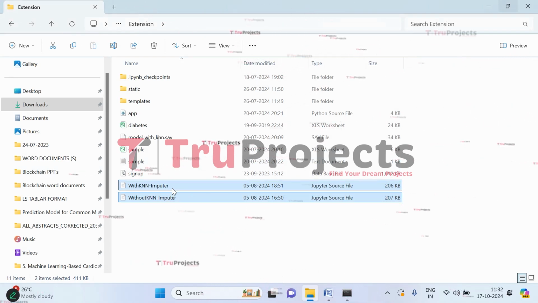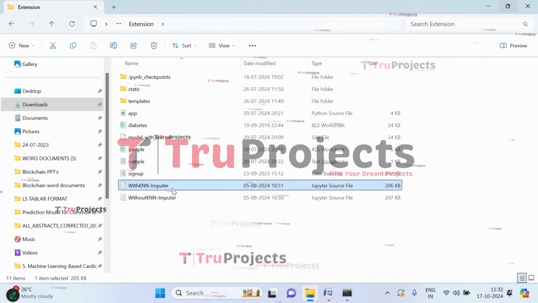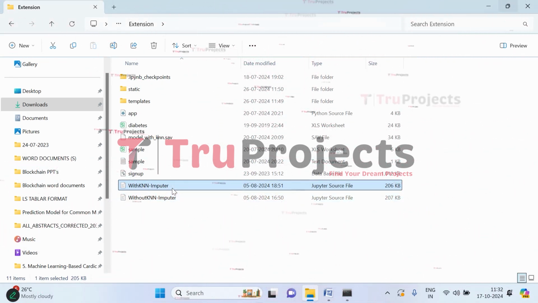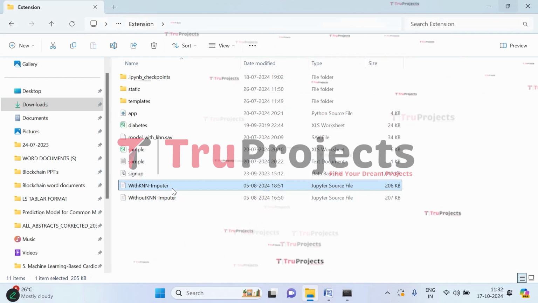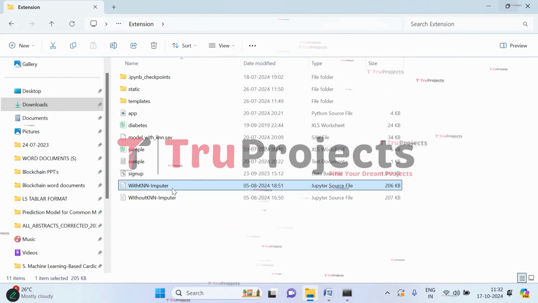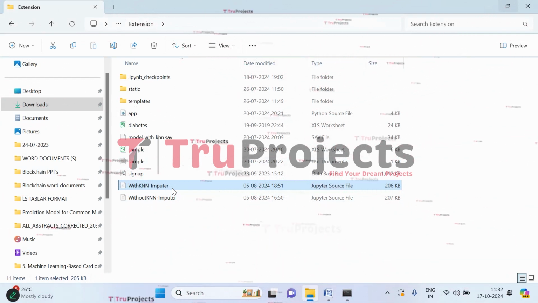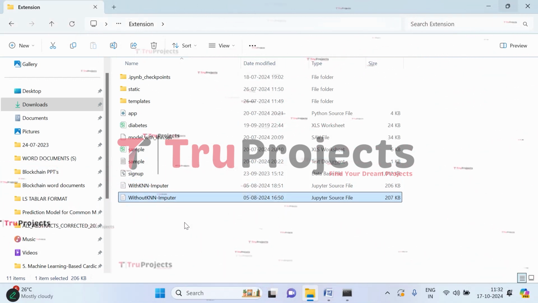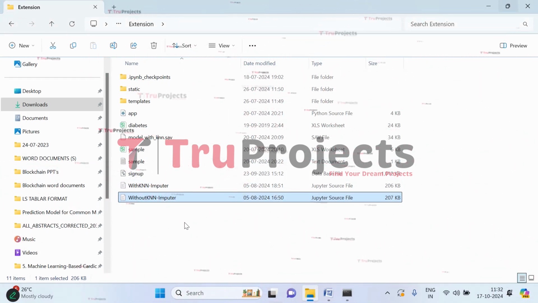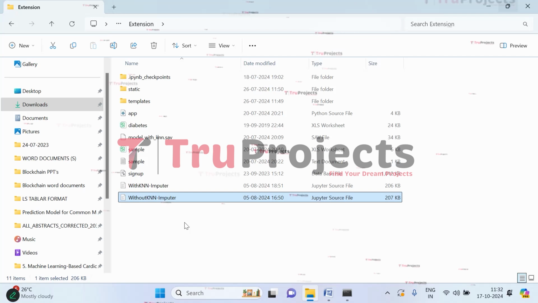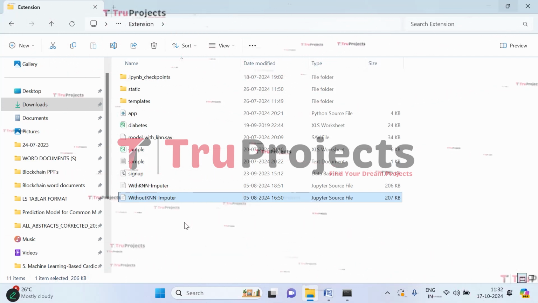In this first Jupyter Notebook file, the data set has been imputed. I mean, missing values in the data set are imputed with the KNN imputer, and then algorithms are trained on the imputed features of the data set. In the next file, missing values are not imputed with the KNN imputer, so here all the algorithms have been trained on the direct data.